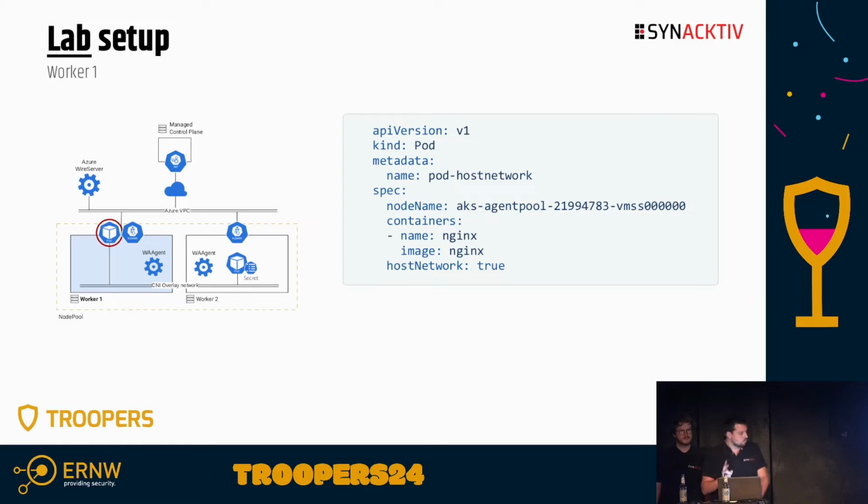there are two nodes, and we will deploy a pod, the pod host network in our case. This pod will run on the node on the left. And one important thing, this pod has the host network namespace property set to true. When you set true to this property in your pod definition, this means that this pod will share the host network namespace of the host. In other words, the pod and the host will have the same network stack. And you will see later why it's important.